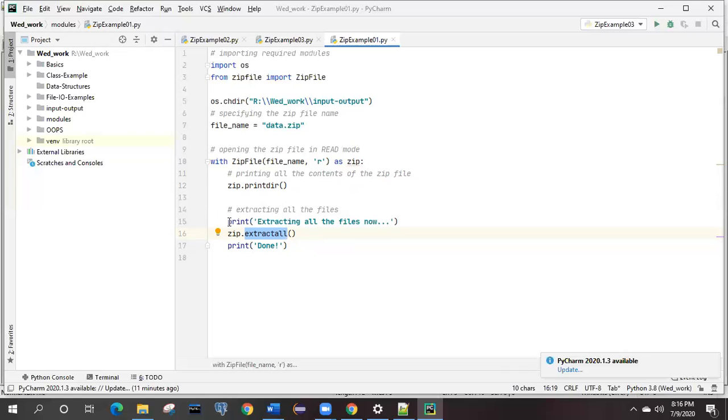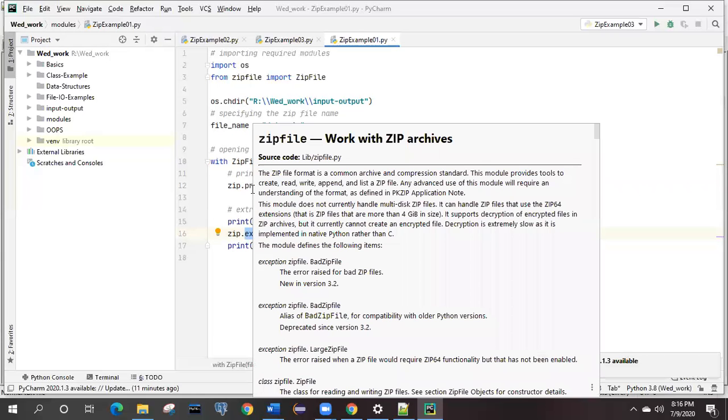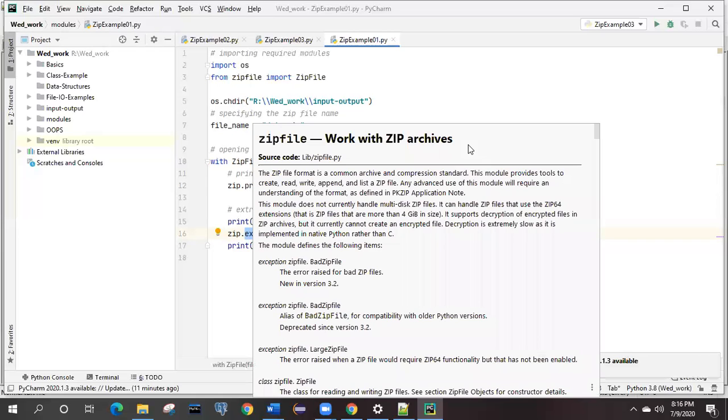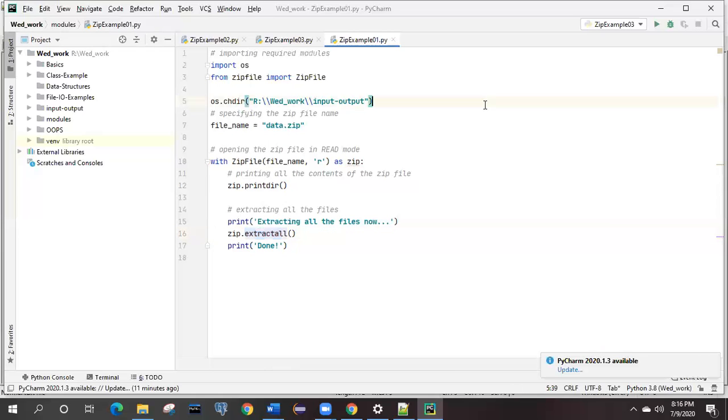Okay, if your program is printing extracting all the files, it means that it has successfully read line number 12, then only it has gone to line number 15, right? And if it is printing line number 17, print done, it means that it has extracted, then only it has reached this line, right? So we will run this code. Make sure that you give the exact file name, what you are going to extract, with the location. In this location, this file should be present.